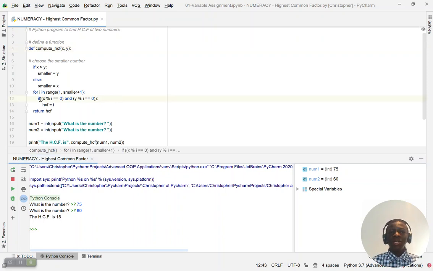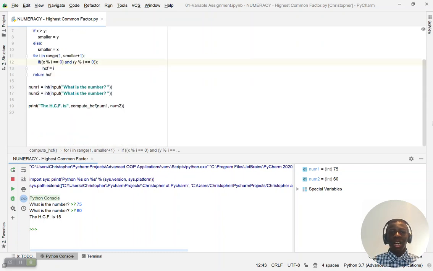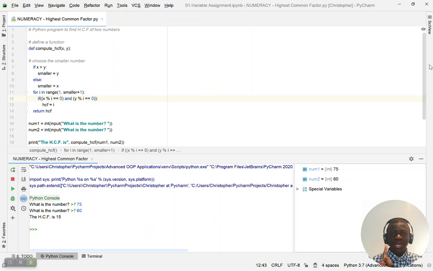So, it's just easy. If x divided by that number gives you a remainder of 0, and the same thing with the other number, that means it's actually the highest common factor. Simple and easy. All I've got to do is follow this step, and it's easy.